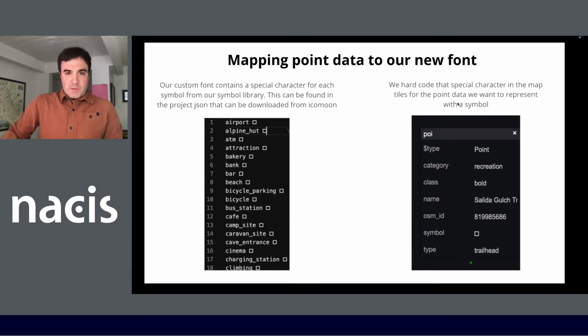There are probably a few creative ways to go about this, but this was the method that I found and ended up implementing. The font contains a special character for each symbol, which you can get by downloading the project JSON from IcoMoon. So what I ended up doing was I built a table containing all the different POI types in our point data in one column and the corresponding special character in the other column. Then we could just import this table into Postgres and join it to our table of point data. So now we have hard-coded that special character in the map tiles for the point data we want to render as a symbol.